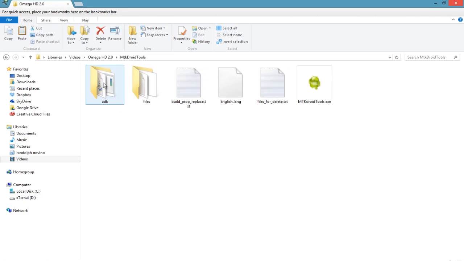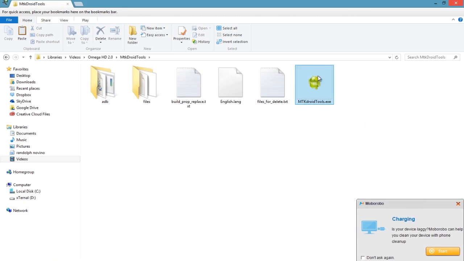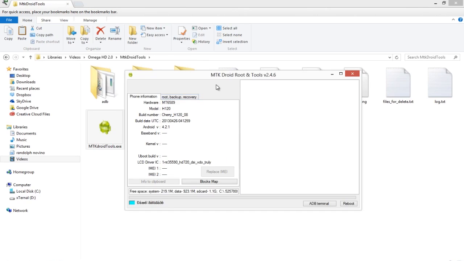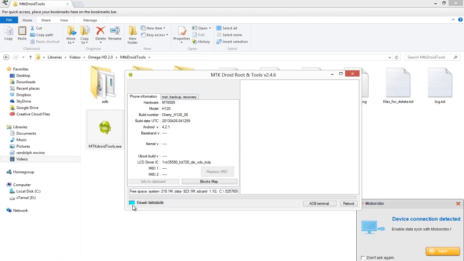Open the MTK Droid Tools. All you need to do is right-click the MTK Droid Tools.exe and run as administrator. Here, once you have opened Droid Root and Tools, you will see a neon blue color, which means it detected our recovery mode.